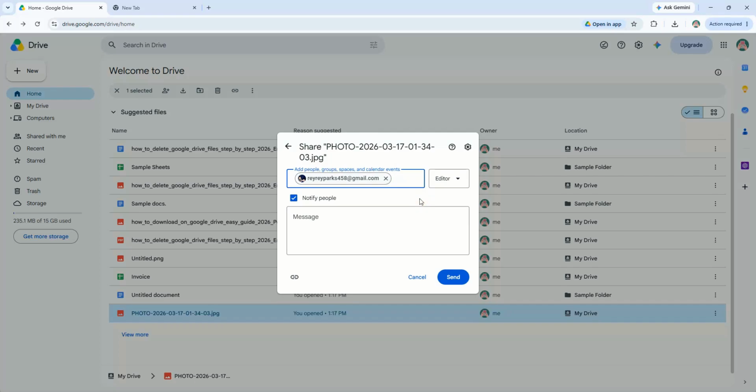Below the email field, you'll see a drop-down menu that lets you set the permissions for the recipients. You can choose whether they can view, comment, or edit the file. Choose the appropriate level of access based on what you want them to do with the file.